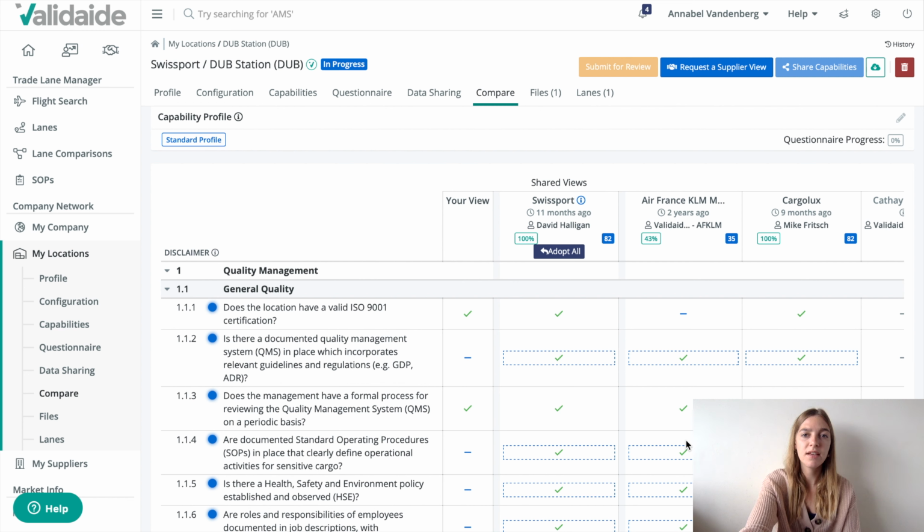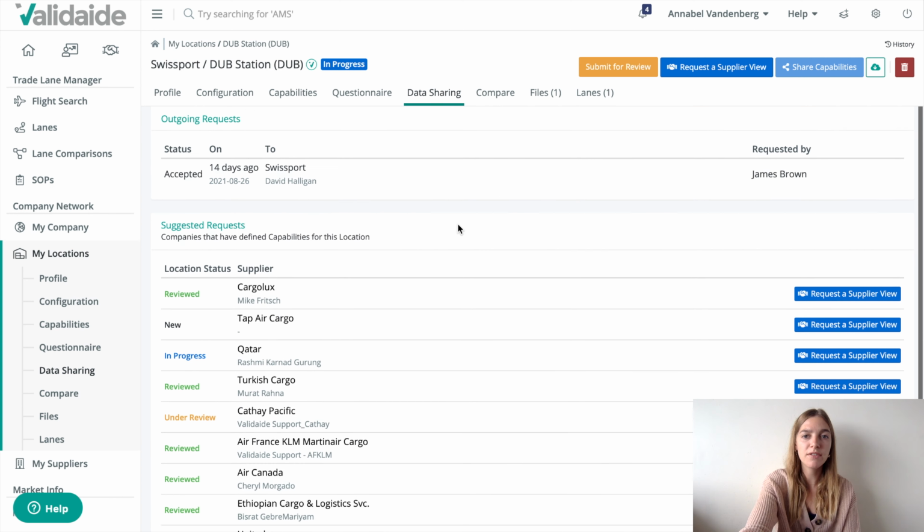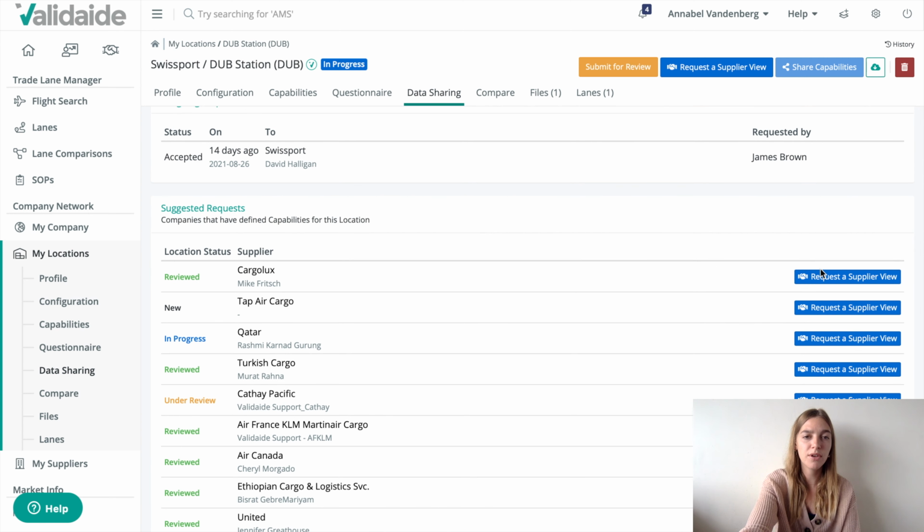In any case, it is good to request a view on the supplier, so that the supplier knows that you are interested in their data online. To request a view, go to the Data Sharing tab. You can already see the parties that have a view on this location, and the system gives suggestions on parties from whom to request information. Press the button to request a supplier view to send your request to the supplier.